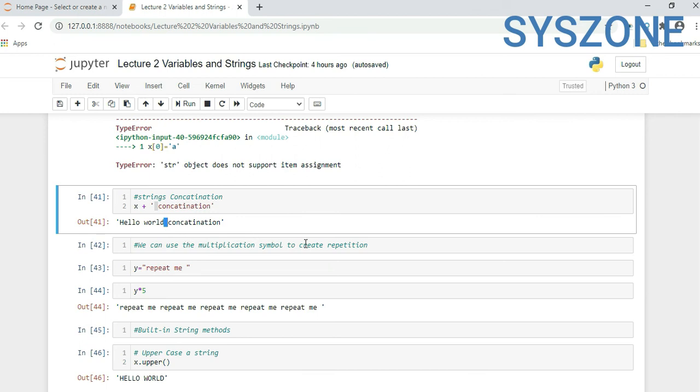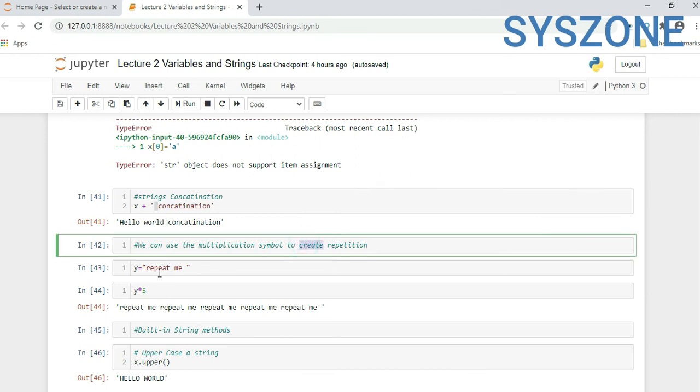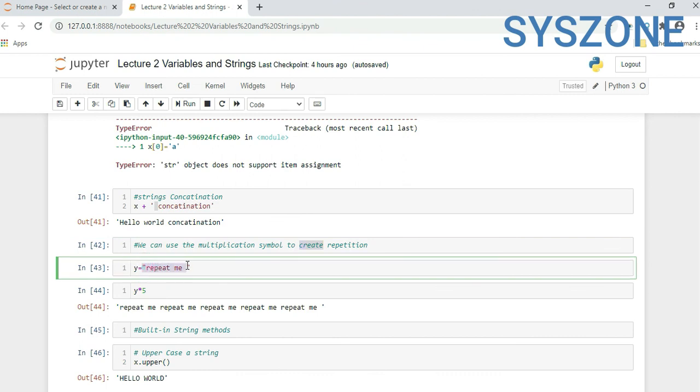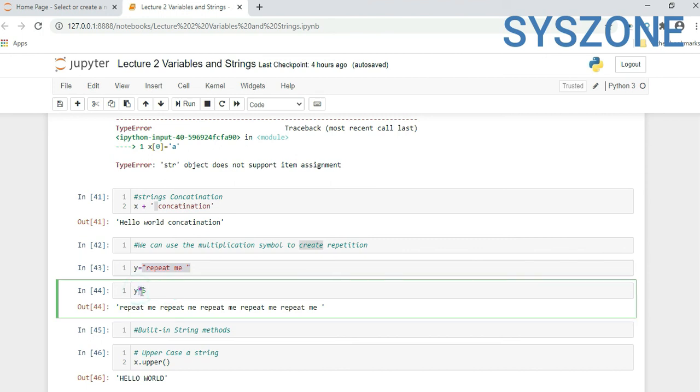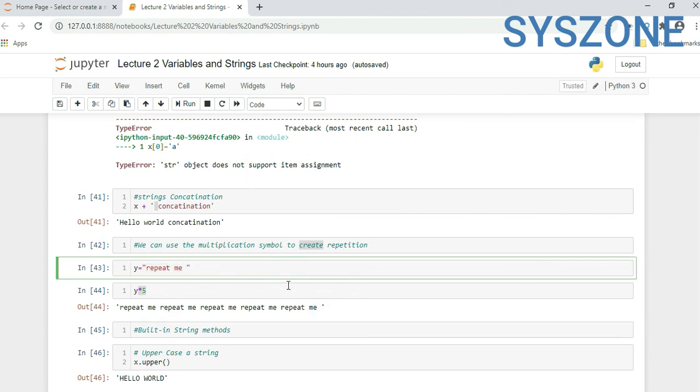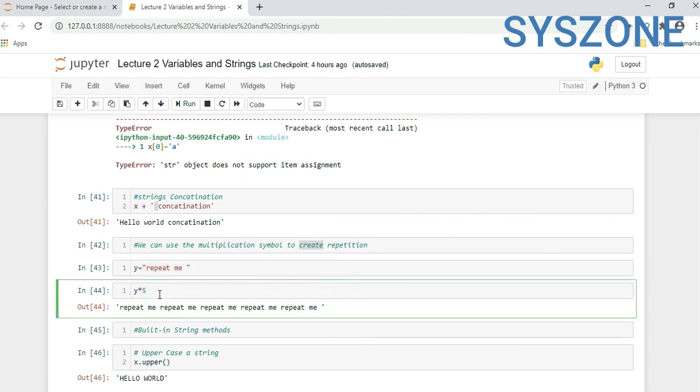We can use the multiplication symbol to create repetition, like y equal to repeat me. This is my string. Now I want to repeat this string 5 times. So y star 5. So it is returning this value 5 times. If required, we can increase or decrease this number.